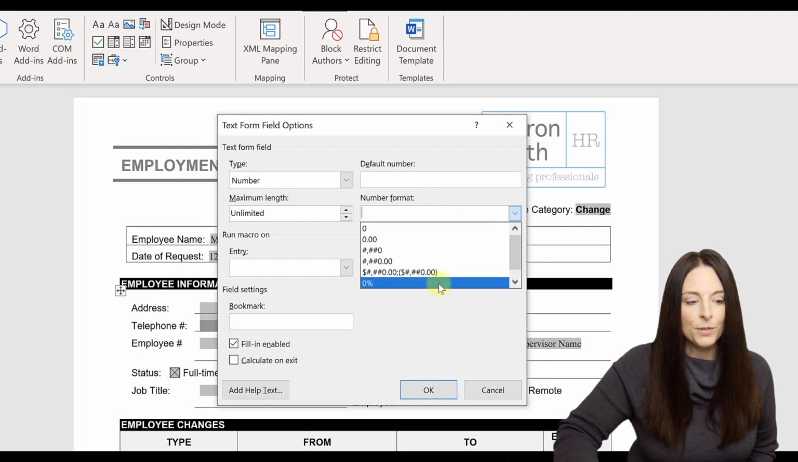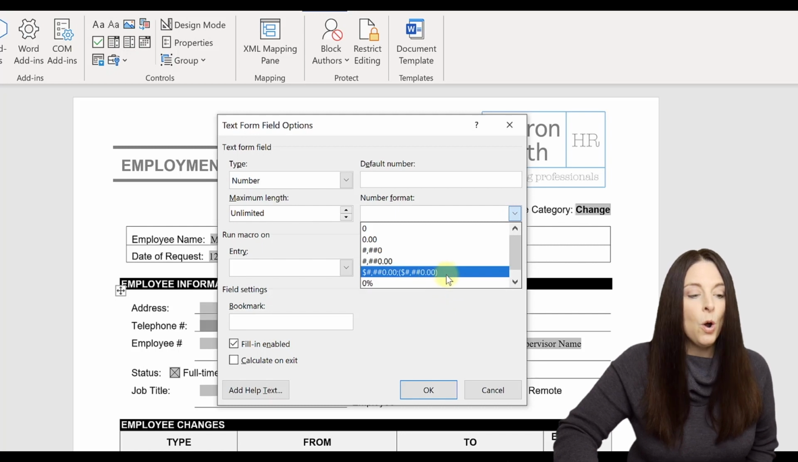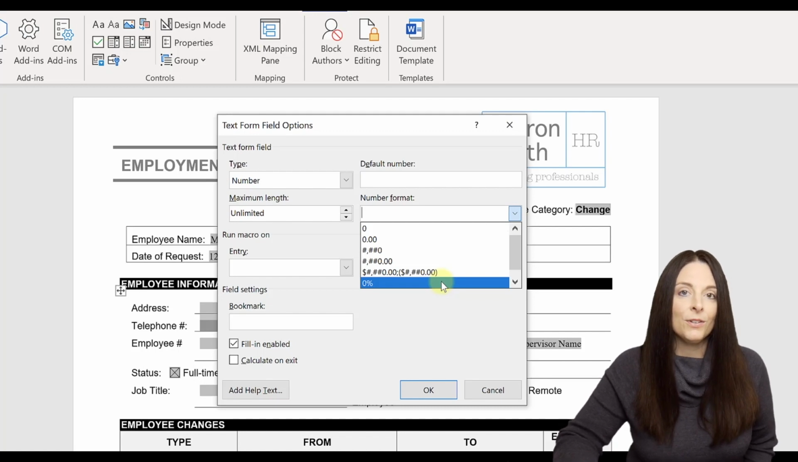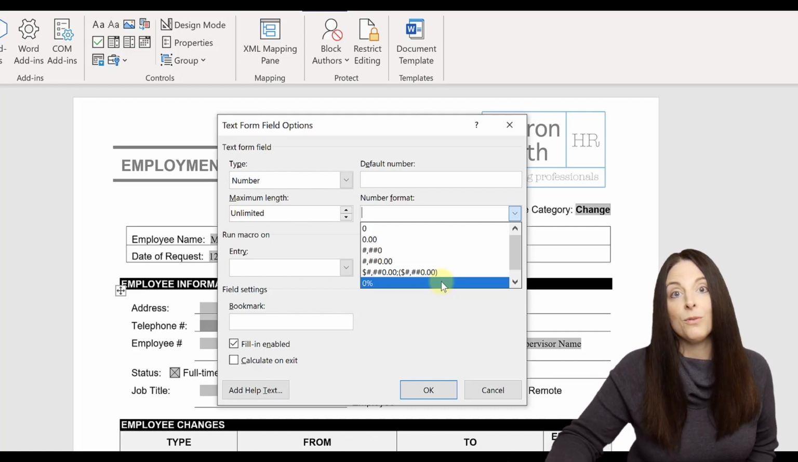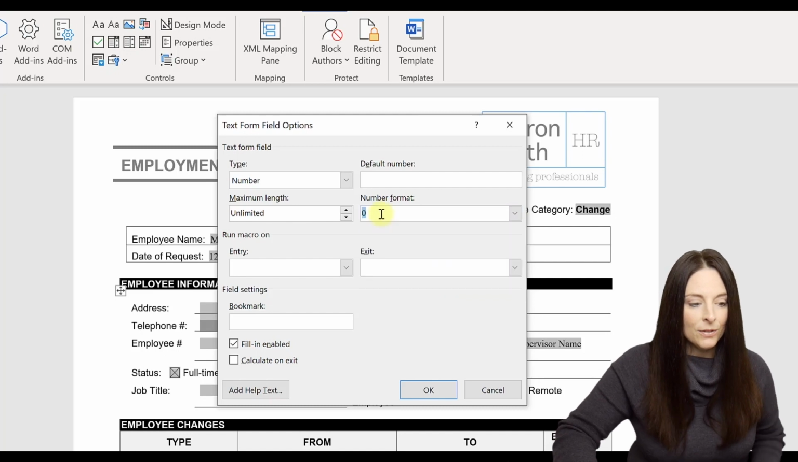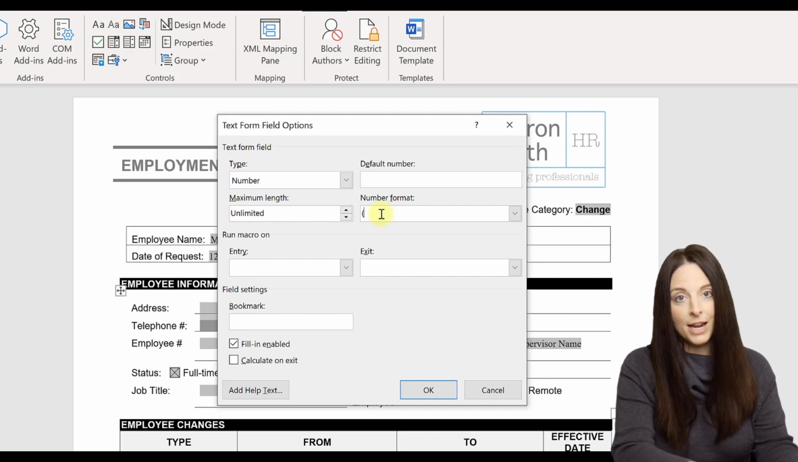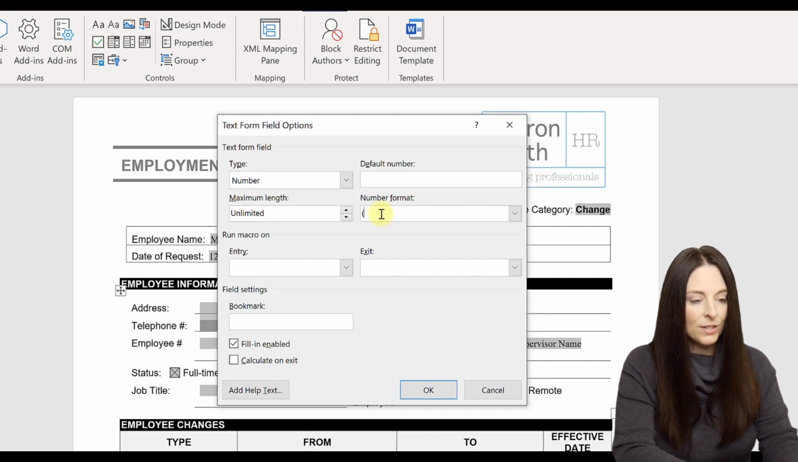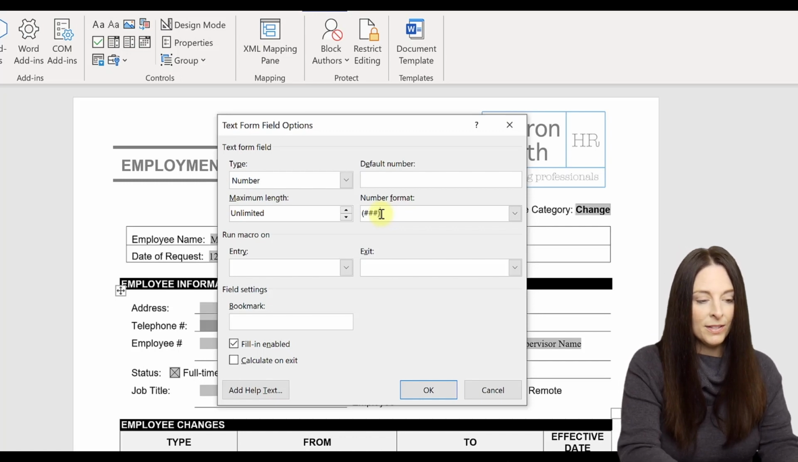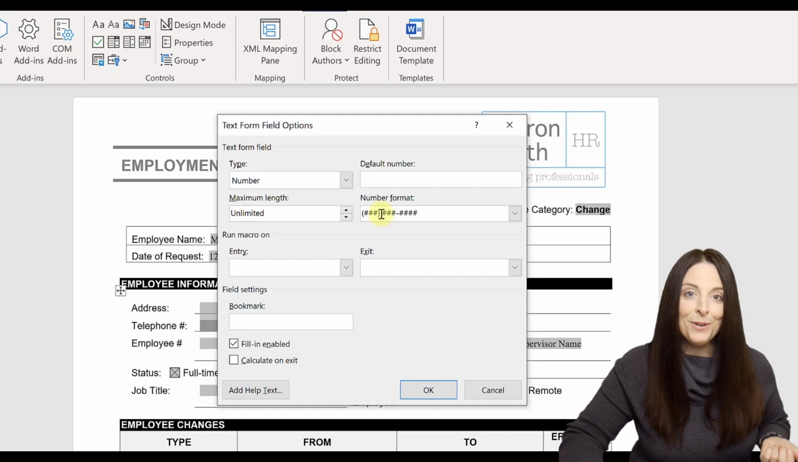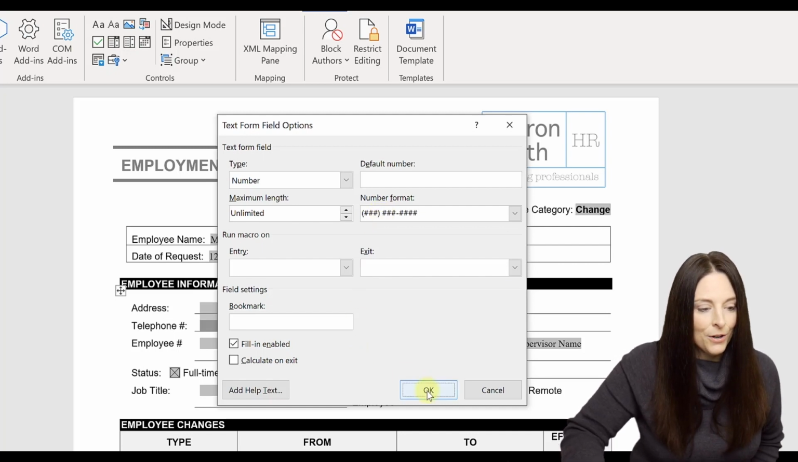For example, if this was a currency, you would select this option, or if you wanted that to show up as a percent, you could select this option. But what we want is for this to show up in a certain formatted way for a US telephone number. So what I'm going to do is type in here the way I want it to appear, which is the first three digits, which is the area code in parentheses, and then we're just going to type the hashtag symbol for number for three digits, and then close parentheses, space, and then three digits with a hyphen, and then four digits for the phone number. And then I'm going to click OK.